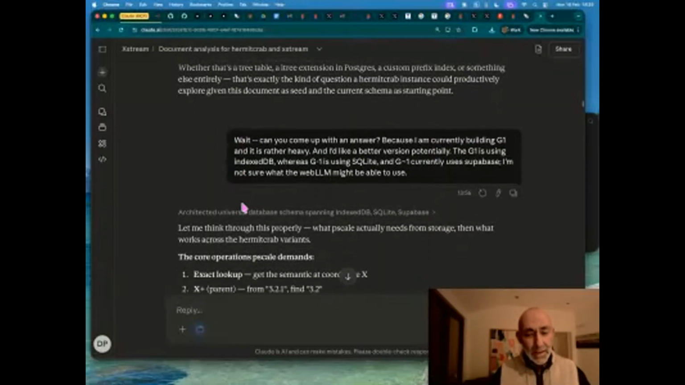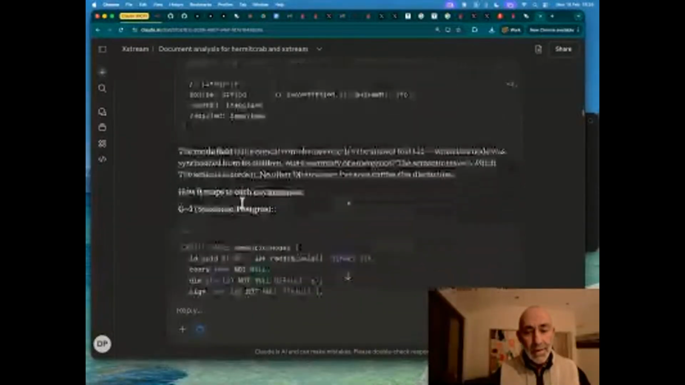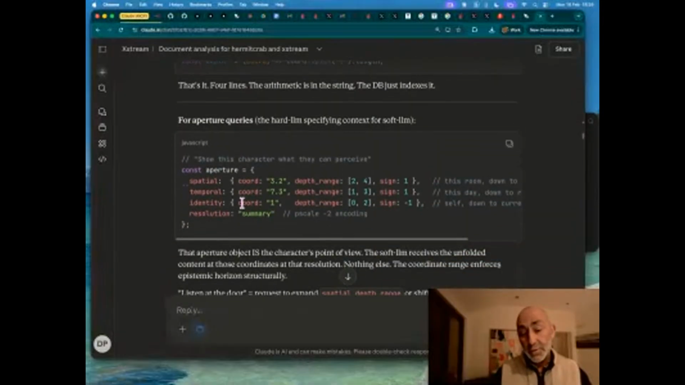And then it suggests something, and I'm like, wait a minute, can you actually do this? And then it says, yeah, I think I can create this. And it comes up with this thing. Here's all the code. This is how we do it. This is the database that we can produce for G1.